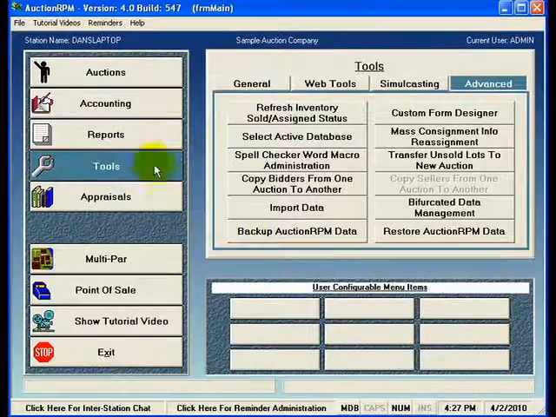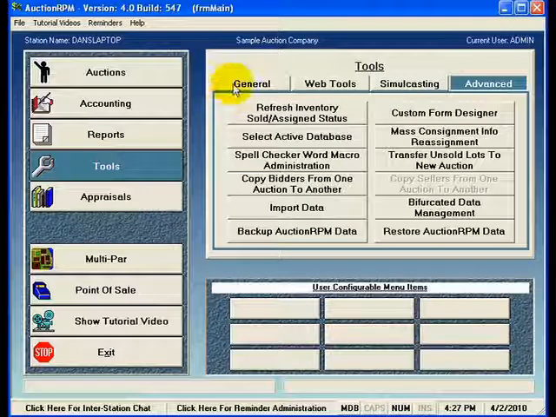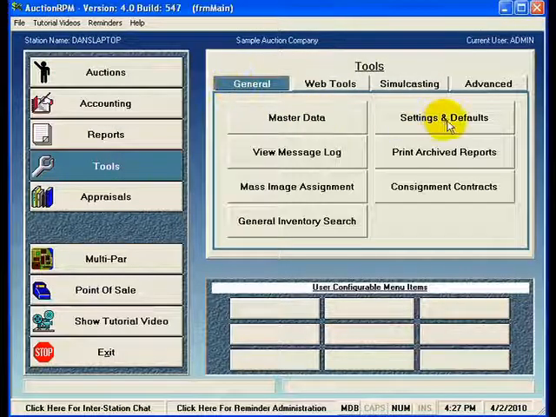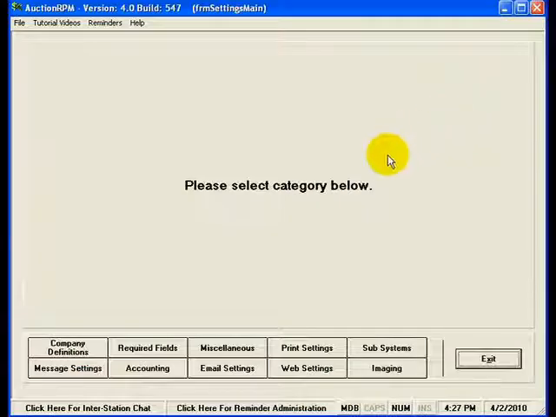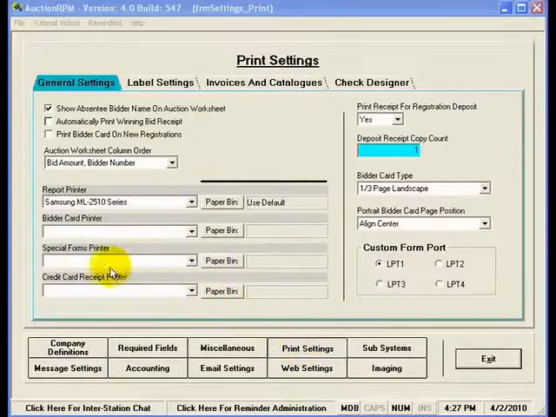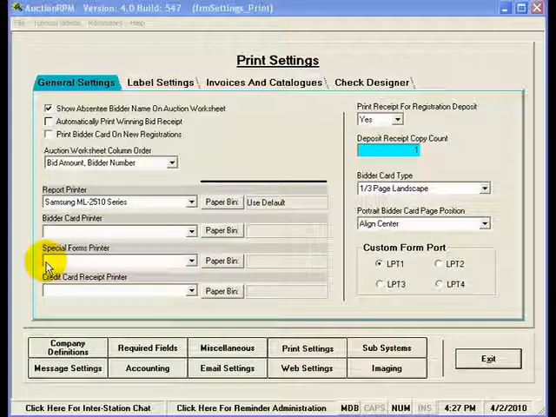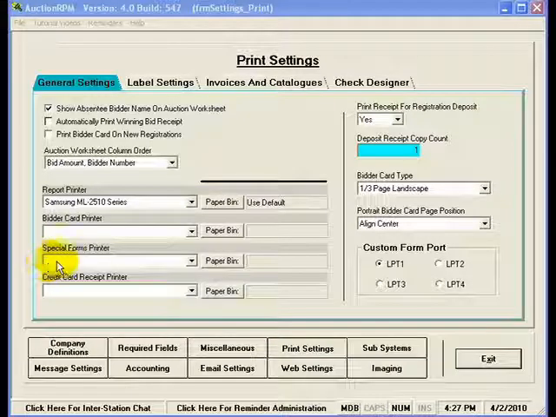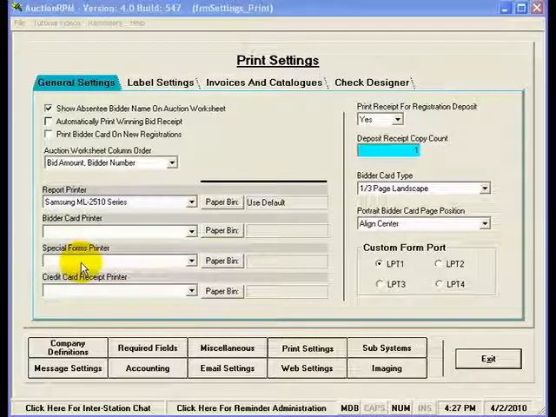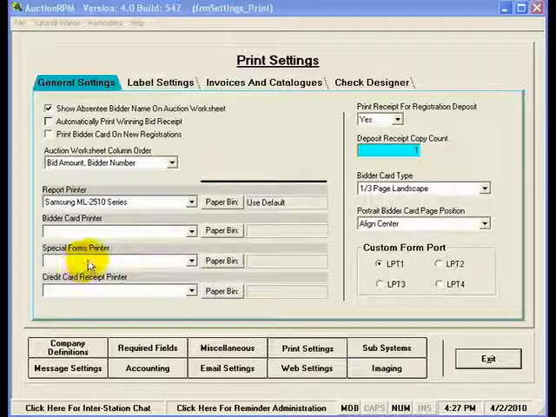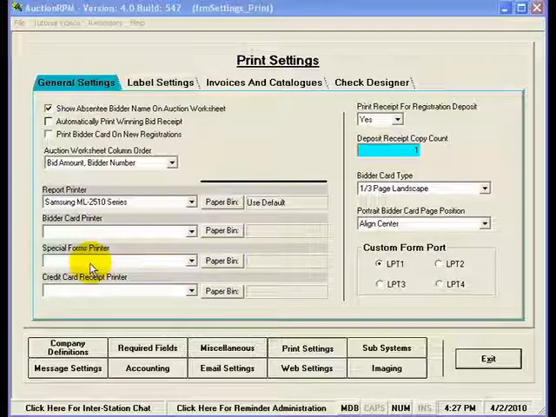I'll hit Exit here, and still under Tools I'm going to go to General and then go to Settings and Defaults. In Settings and Defaults I'll click on Print Settings, and you'll notice here on the left that there is a Special Forms Printer. This Special Forms Printer is the printer where these custom forms are going to be printed. So if I wanted all of my custom forms to go to a special printer, I could identify that printer here, and that's the only printer that those forms would go to.